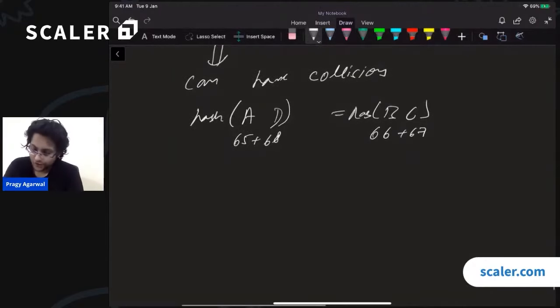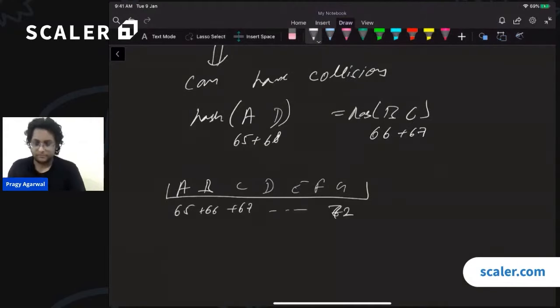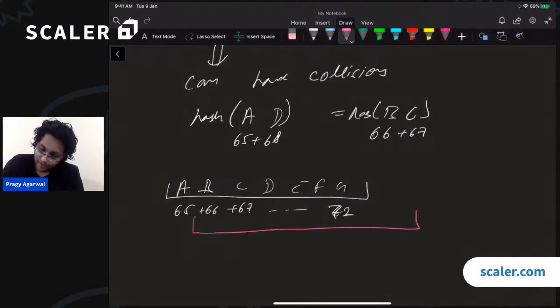However, this is a rolling hash function. So suppose that I have this string, let me call it A, B, C, D, E, F, G. I have the sum of these, so I have 65 plus 66 plus 67 all the way till some value, let us say 72. Now if I want to calculate the hash of the next window, shifted by one character, what should I do? Should I start adding once again from B?